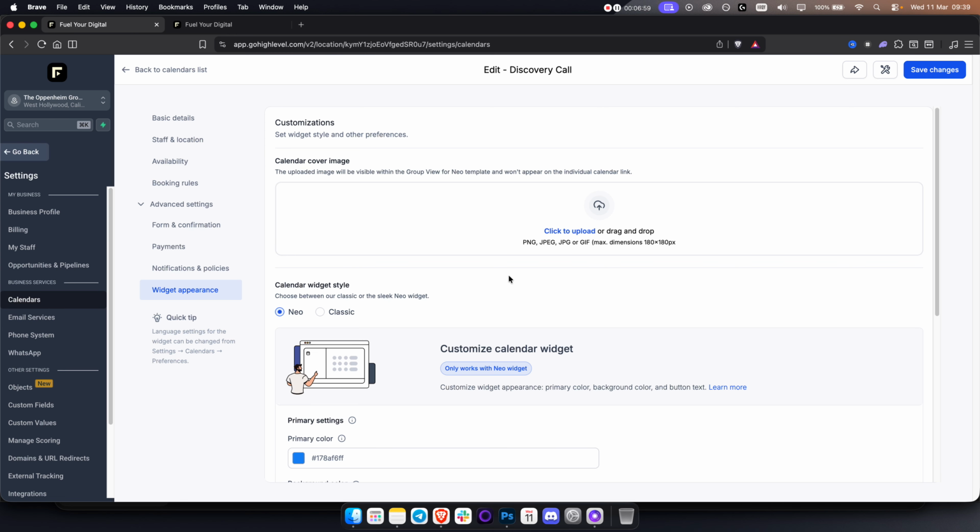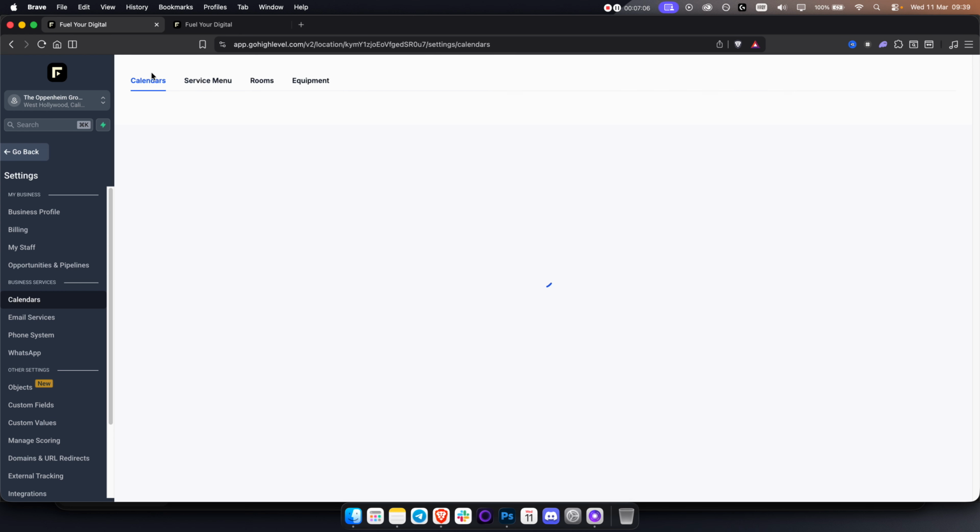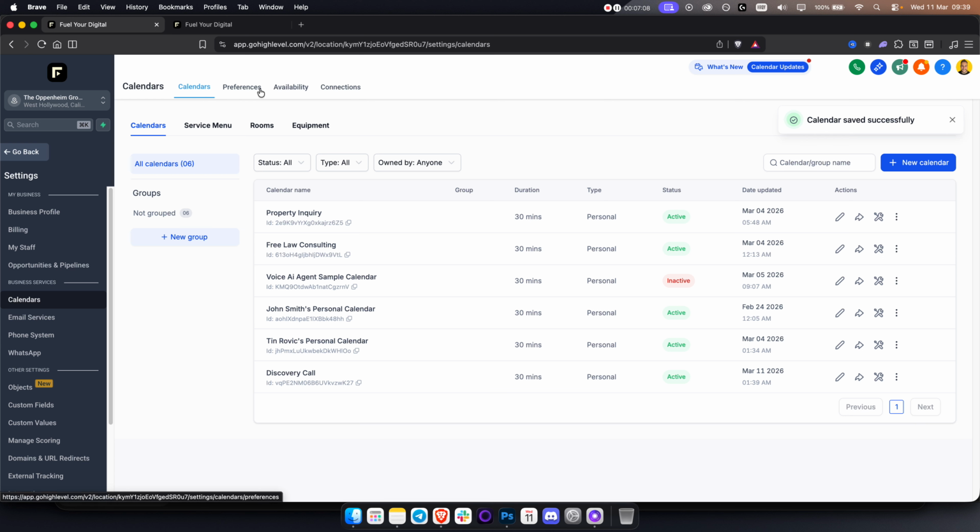So again, if you have any questions around this, make sure to comment below. This is how you set up your call. So you save the changes, you go back to the calendar list, and this is where you have all your calendars.